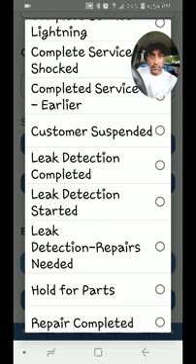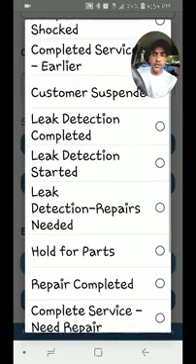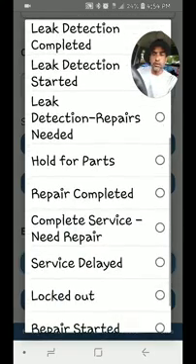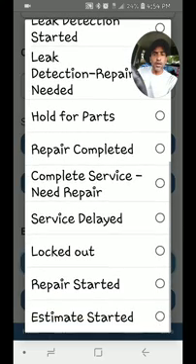Customer suspended. Obviously, we'll send that email out if we drove to your house and you still owe us money. And we were going to service your pool, but we're not going to today until you call the office and pay. So that's kind of what that one says. Leak detection completed. These are some other stuff that we use in-house for leak detections. But anyways, you get the drift on that.